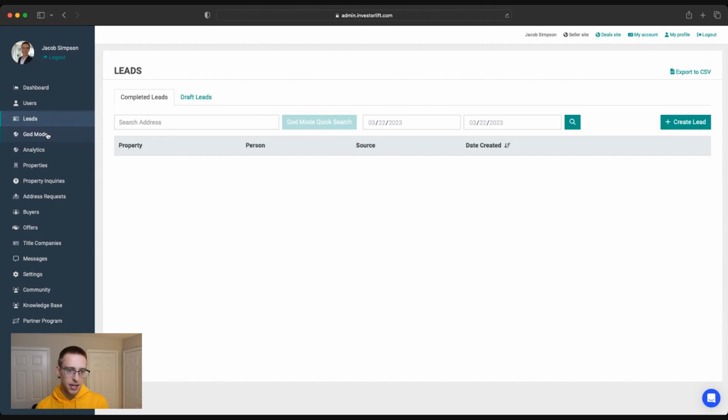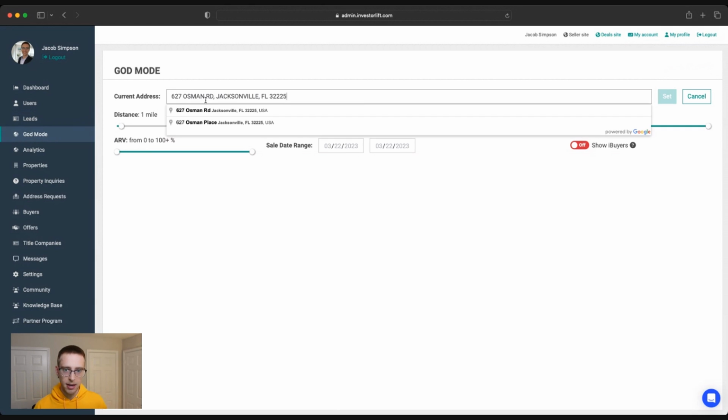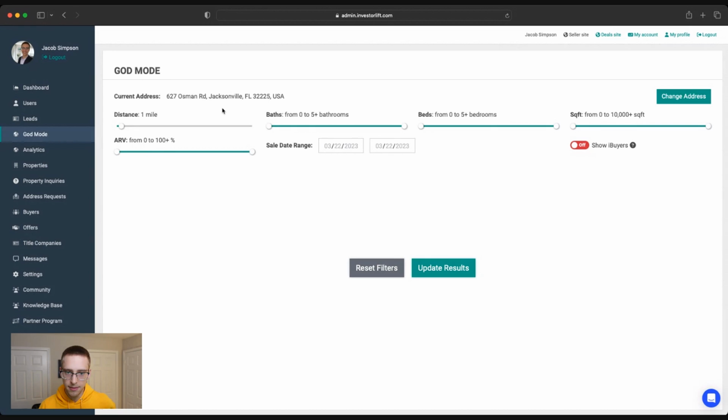And then jumping into God mode, this is essentially how you scrub tax records using the platform, right? So let's go ahead and just throw a random address in here. So you would put the address in, and then you can select distance, ARV, beds, baths, square footage, sale date, all of that good stuff, right? Now, iBuyers is going to be, like it says right there, Open Door, Redfin, OfferPad, any of those big hedge fund-like companies, right? So if you don't want them to pop up, you can hit off, or if you do want them to pop up, you can select it on.